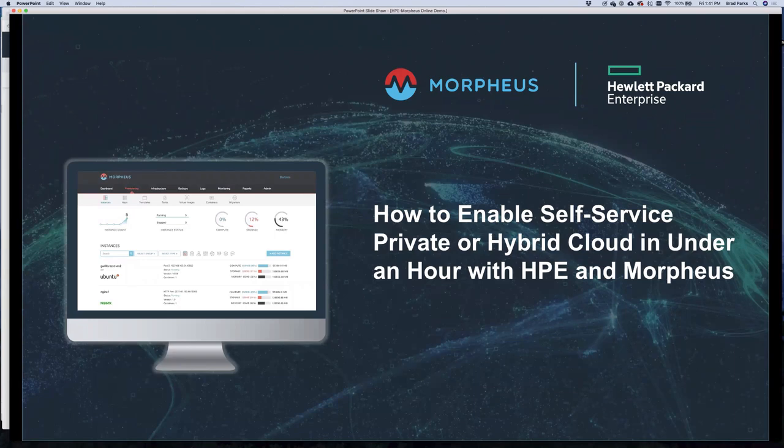I want to spend just a few minutes giving a quick demo of how Morpheus can be used with HPE infrastructure to enable private or hybrid cloud very, very quickly. So I'm going to run through a few slides, then I'll actually switch over and give a quick product demo.